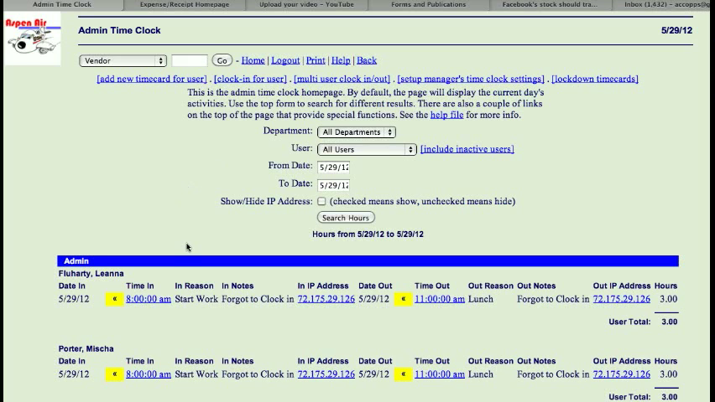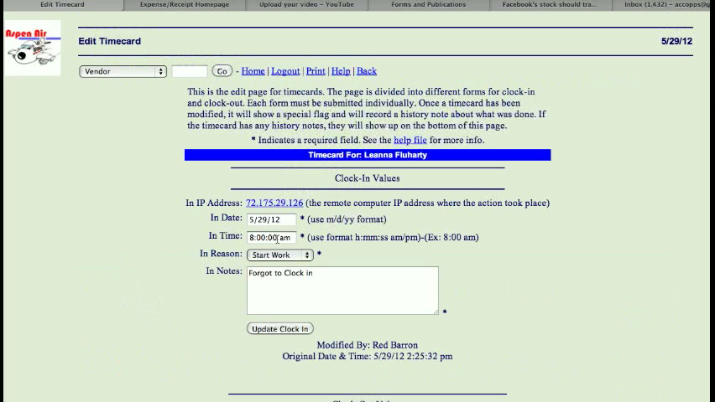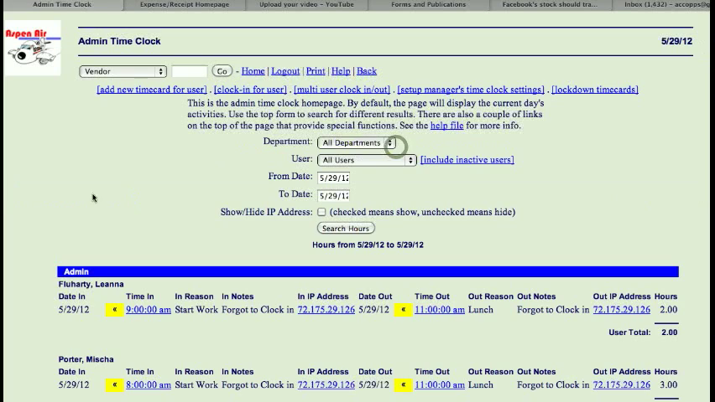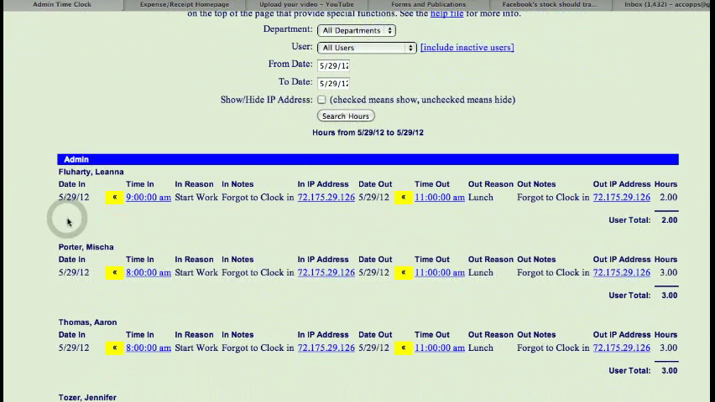If an employee forgot to clock in or was late clocking in, they can put in the notes that they forgot to clock in, and then you can go in and click on this to edit it. Maybe this person didn't come in until 9 a.m., so I can edit or update that clock in. If I go back to the admin time clock, that person is now at 9 o'clock with only 2 hours, where everybody else had 3 hours.